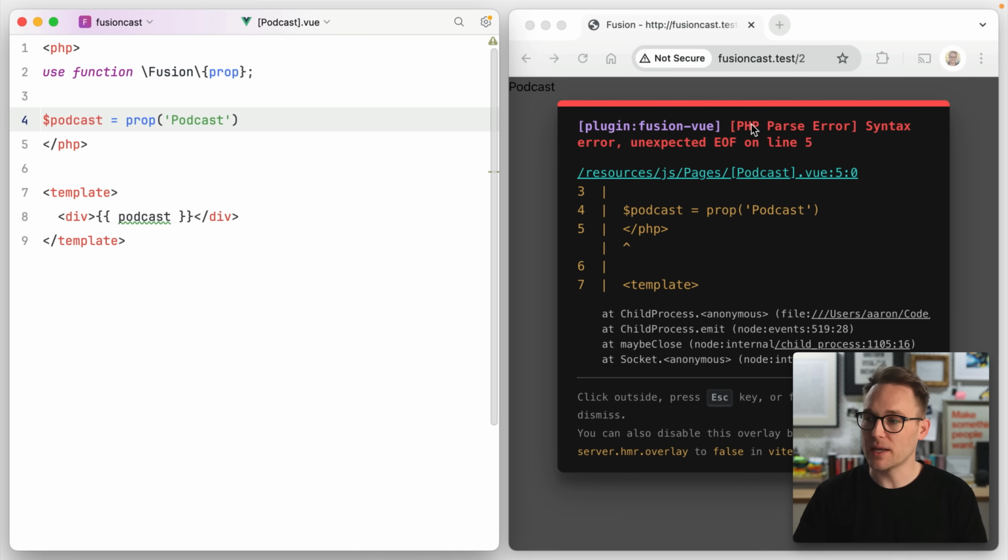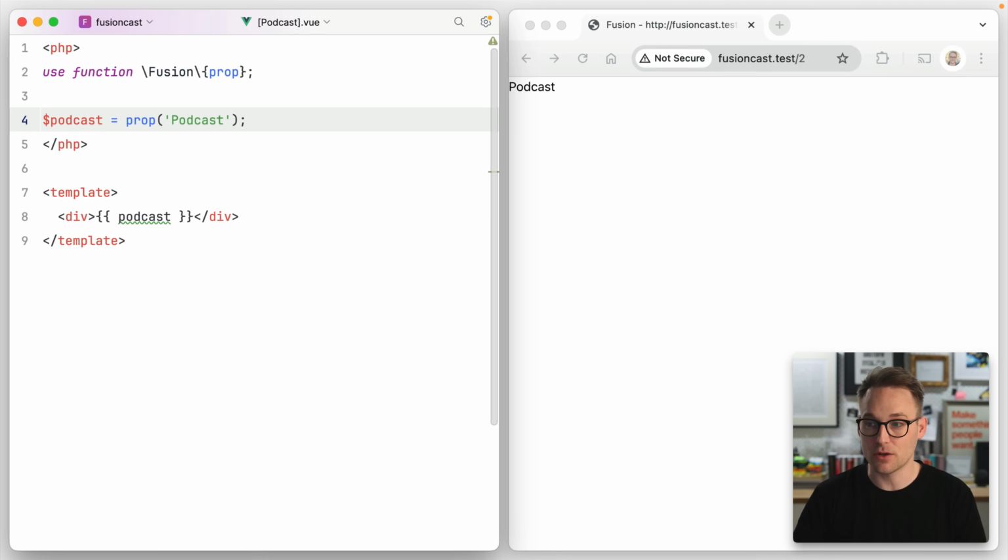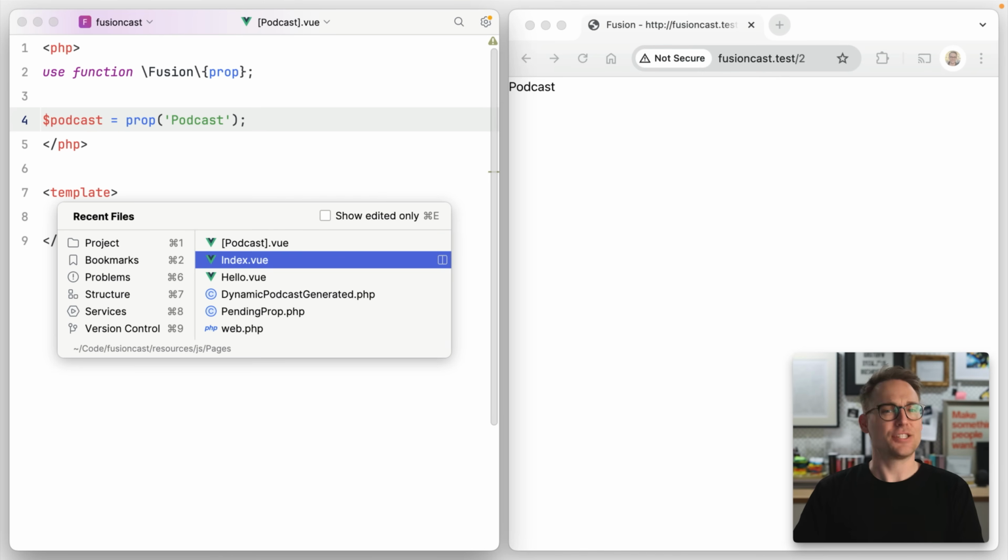So over here, we get a PHP parse error coming from Vue, and it says unexpected end of file where the PHP tag closes, and that is because I forgot this semicolon. Now we're back in business. So a lot of work has gone into making this developer experience as seamless as can be, even when it comes to errors. Now, let's do a round trip.